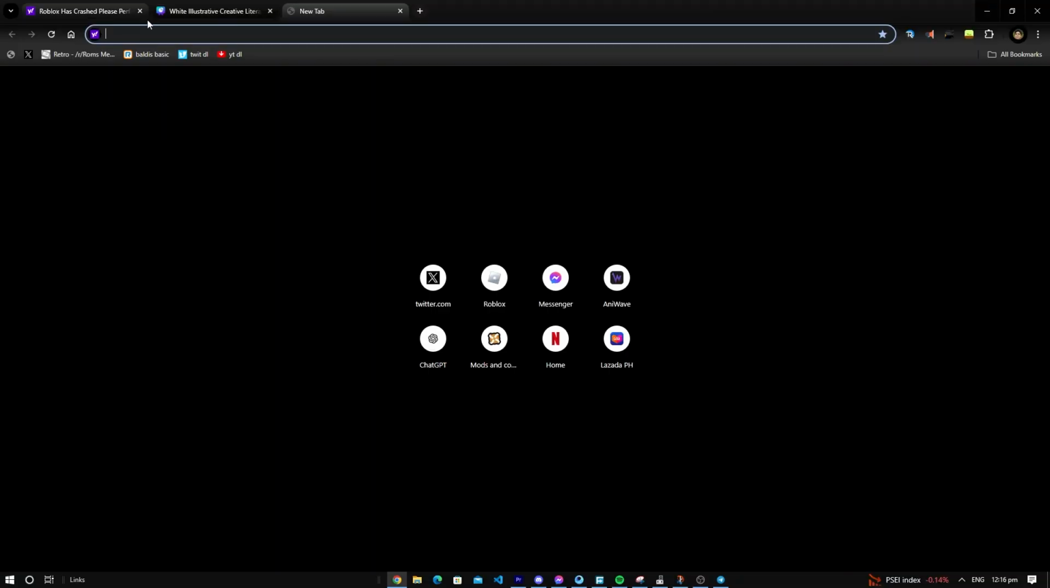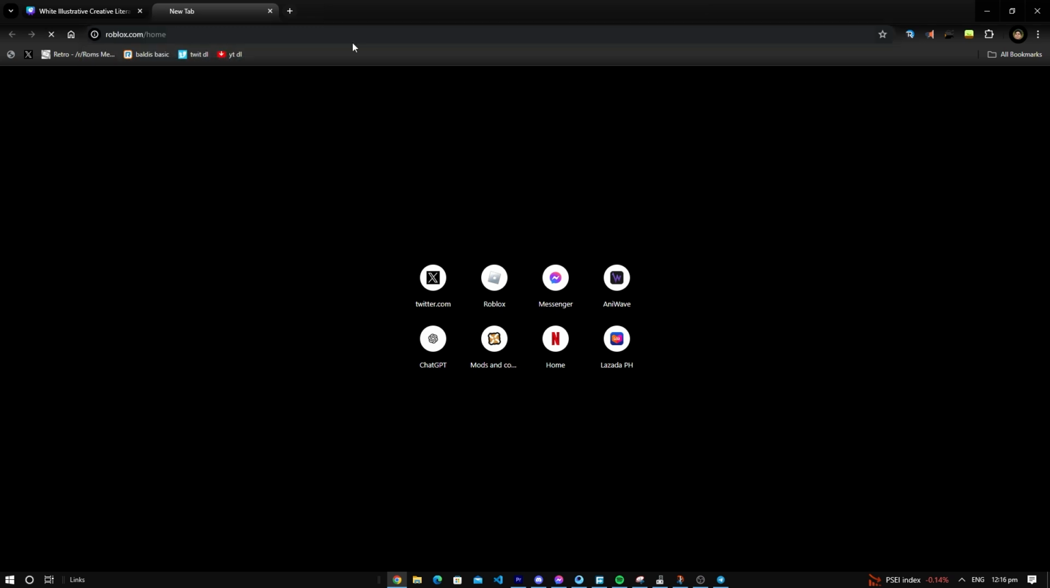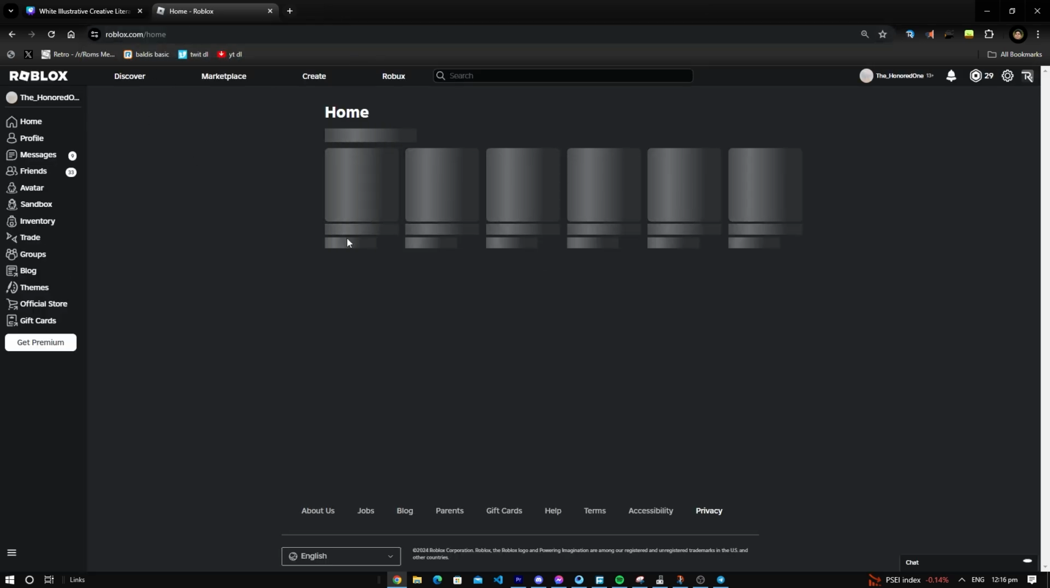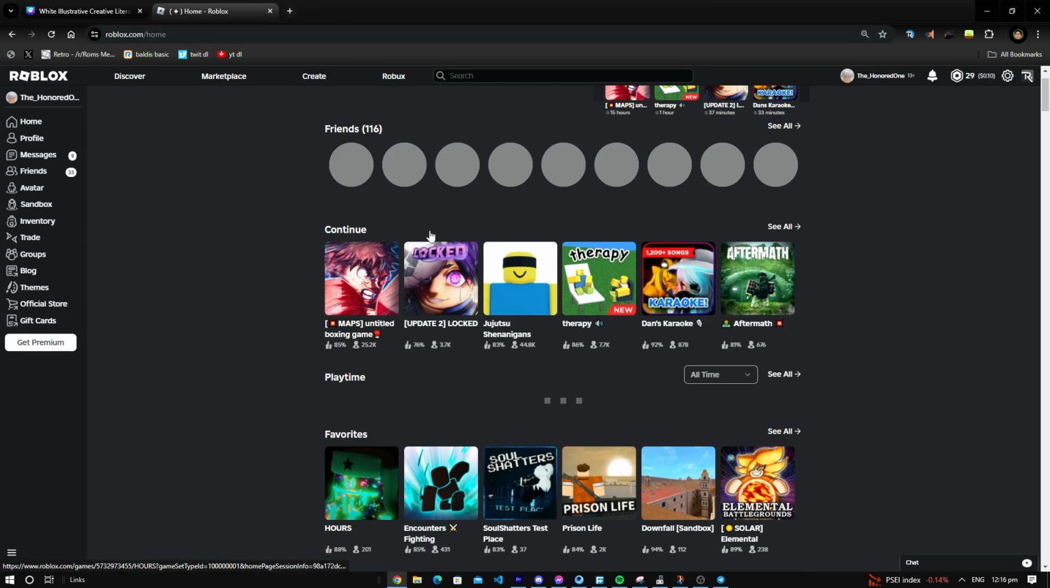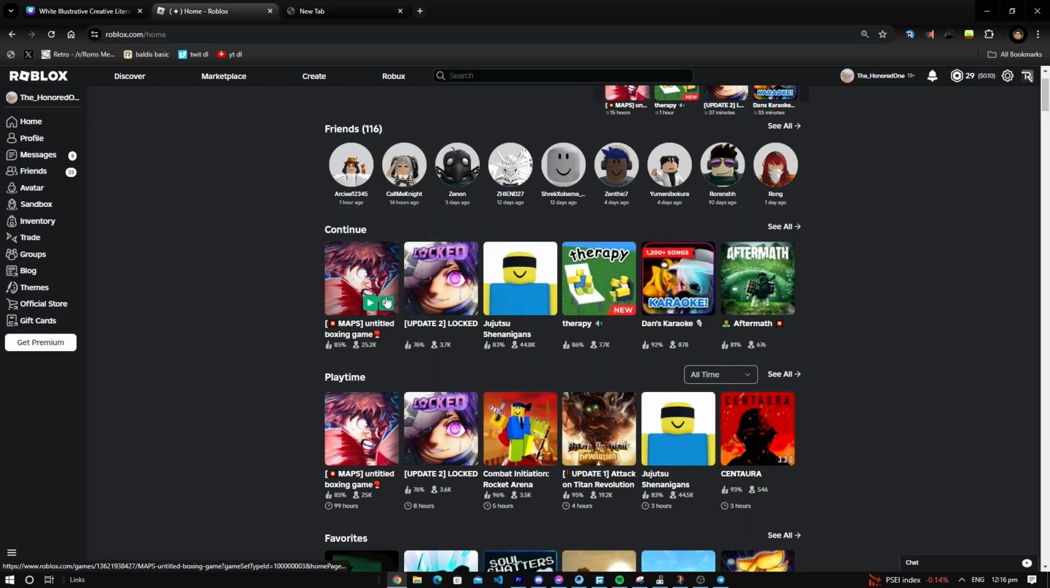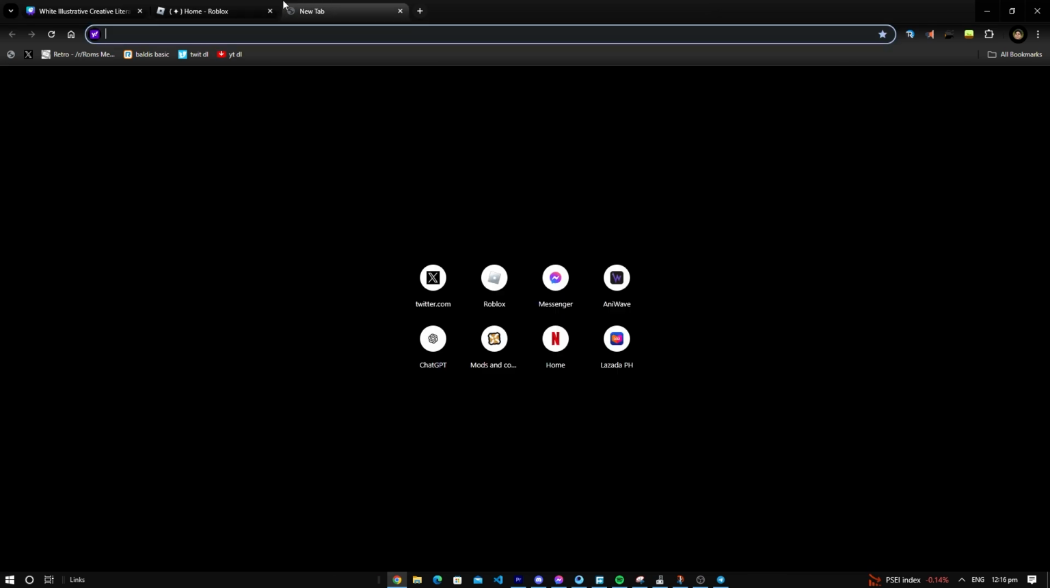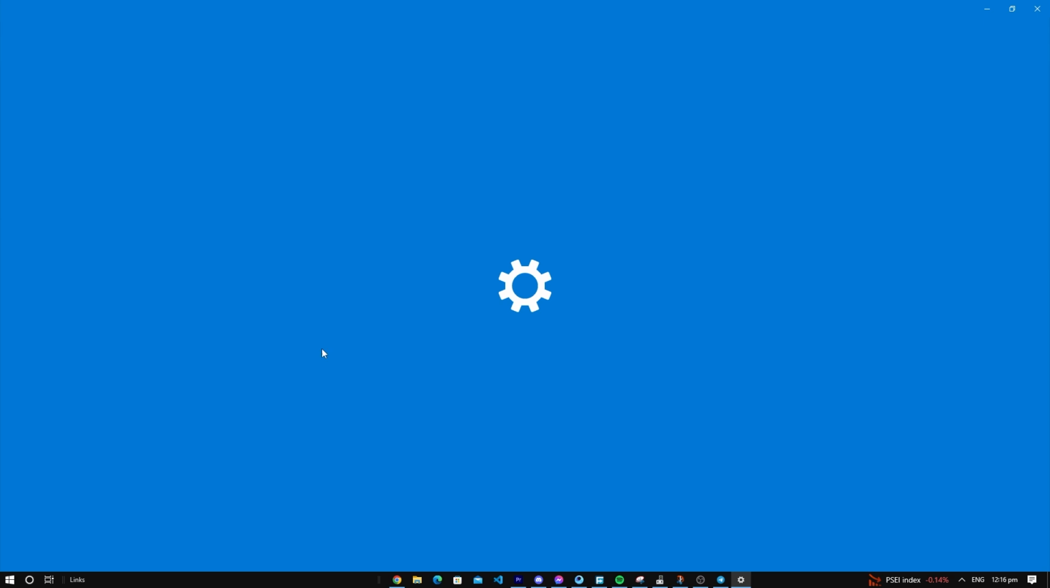So what you want to do first is head to Roblox and check if it runs. If it doesn't work, then the first thing we're going to do is go to settings.